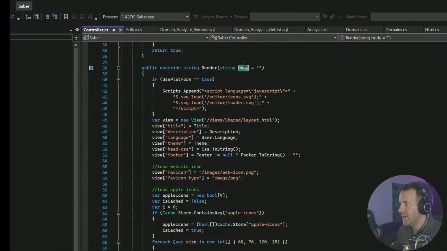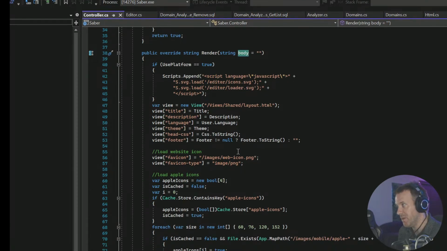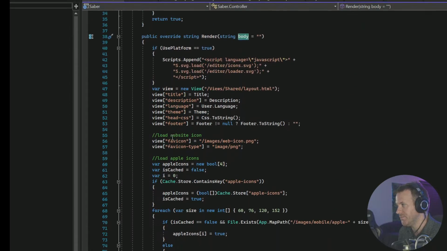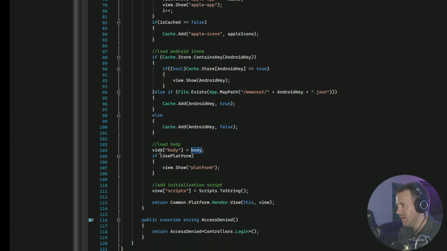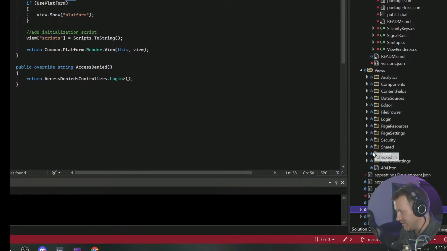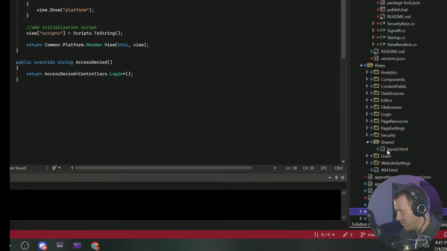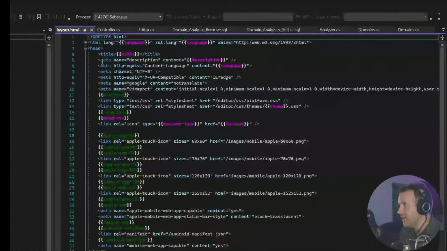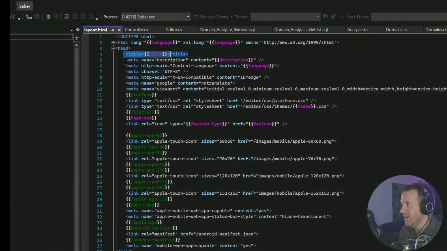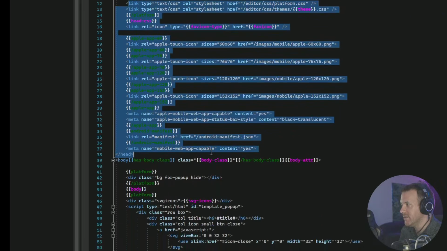And then the body parameter argument here is just what gets loaded in the body of the HTML page. Yeah, see, view body goes into body. So if I go into my views here for Sabre and I go to my shared folder, there's my layout. And it's just a doctype, HTML, head, title, meta, links.